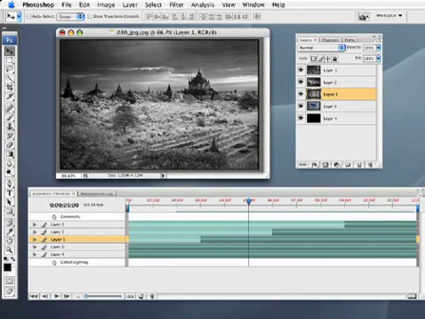Now, of course, this is just a small part of the powerful things you can really accomplish using these new animation features. In fact, I've got a new DVD coming out soon called Photoshop in Motion. It's all about creating interesting motion graphics, animated illustrations using these new animation features in Photoshop CS3 Extended.